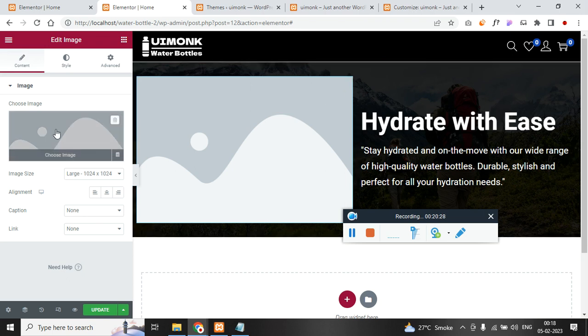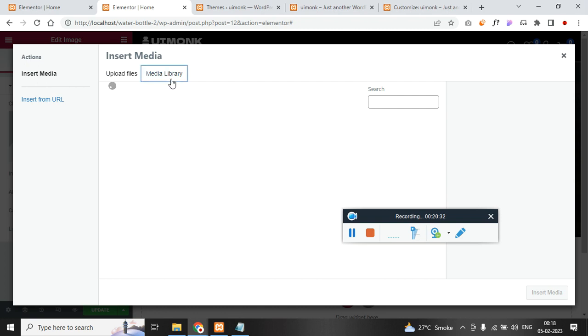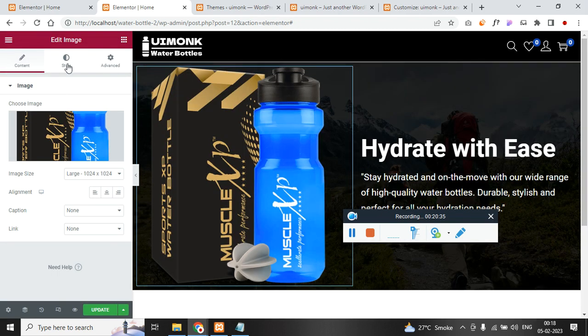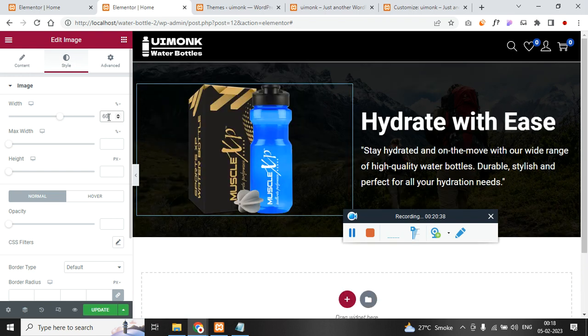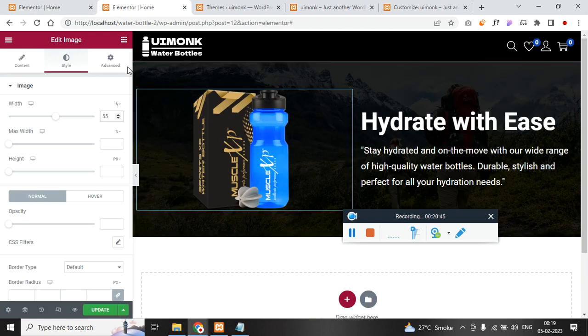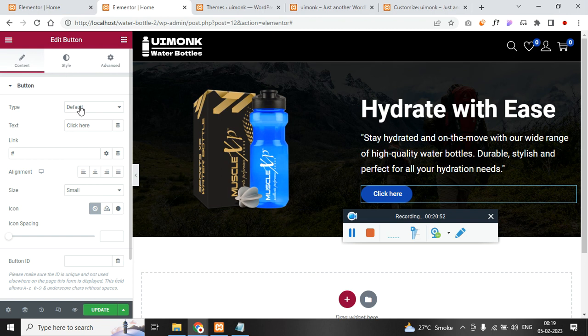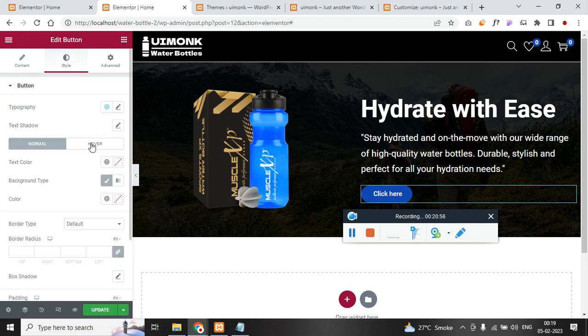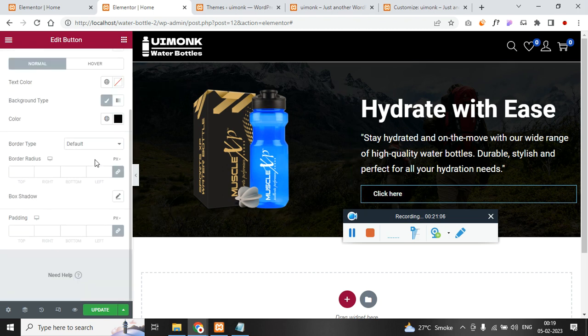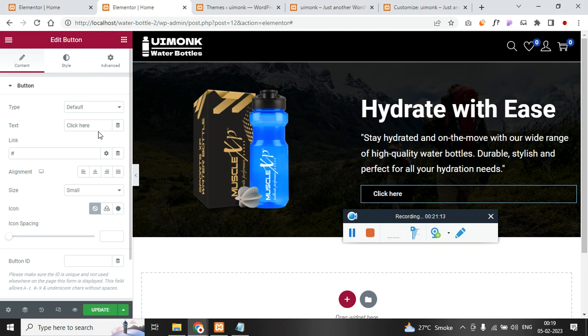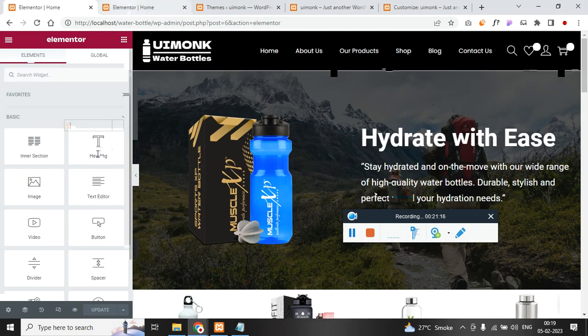Click on this, or you can click here. I've already uploaded the image of the water bottle, just place it, change the size, and I think it's too big. Cool, find the button. Also here, to design the button, we can change the background color to black and everything seems normal. Set the border radius to 0, so you'll get a good looking rectangle box. Shop now.